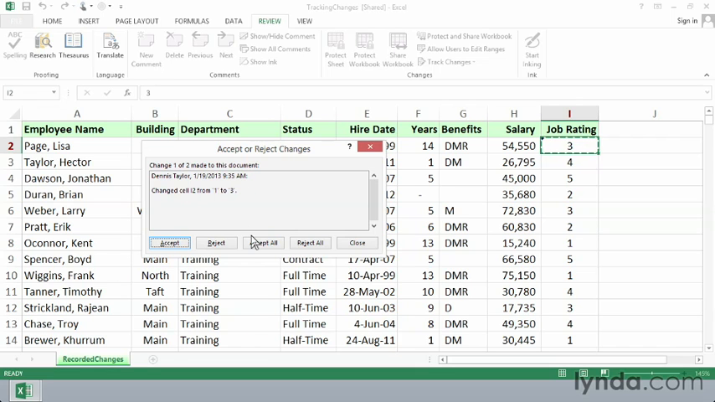I've made multiple changes. I could accept them all. I could reject them all. Maybe I want to accept this change here, but on the second change, I don't want to, so I'll reject that one. So you have some other options here. This certainly becomes a bit more complex when you've got multiple users, but you do have the ability to review the changes that have been made, or then make your choices to accept or reject those changes.